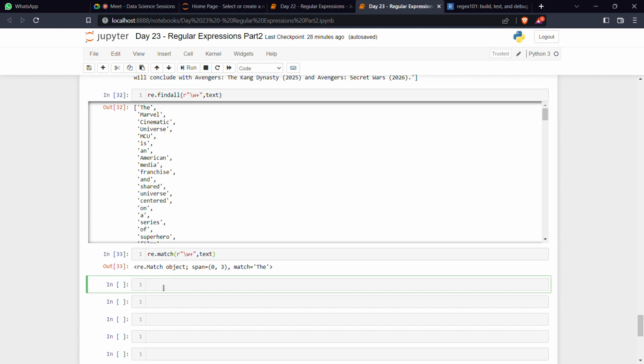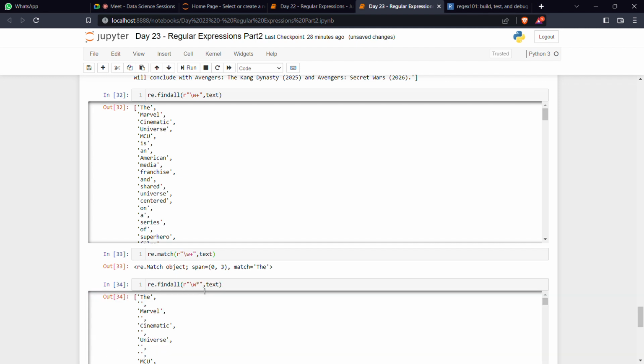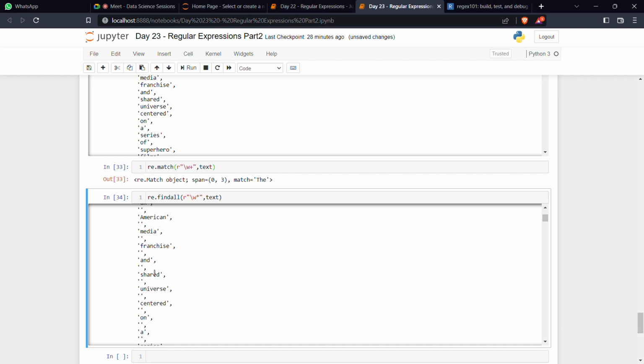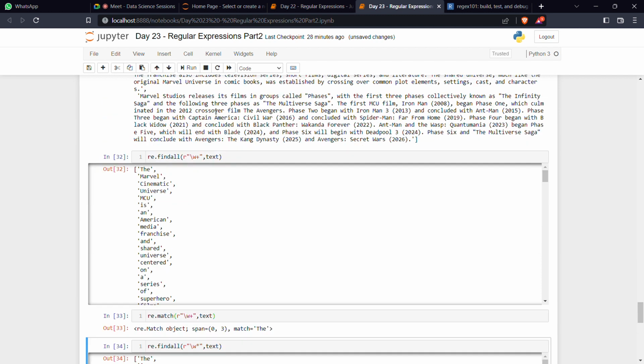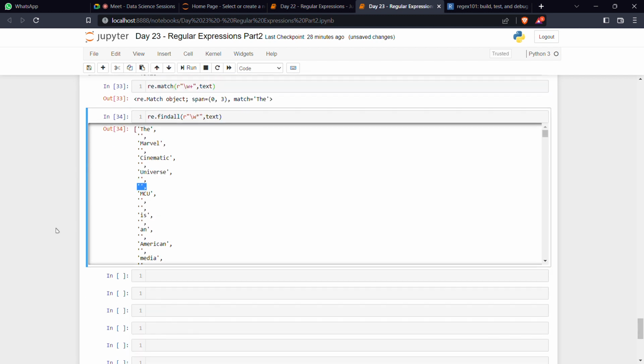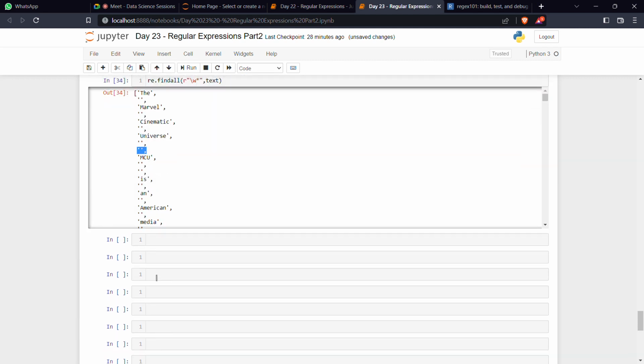Let me do findall with \w*. Now you can see even spaces also get matched. In between, the empty places are considered as 0. Whatever it can, it is trying to match. So that's the difference between \w* and \w+. That's why mostly we'll use plus, which mostly gives us what's required, but star is also fine if you want everything.